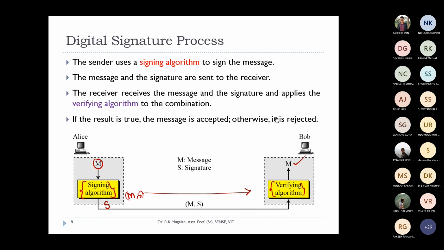Okay. So I think with this I will wrap up today's session, guys. From the next class onwards, we'll go deep into how this signature process works and other stuff.